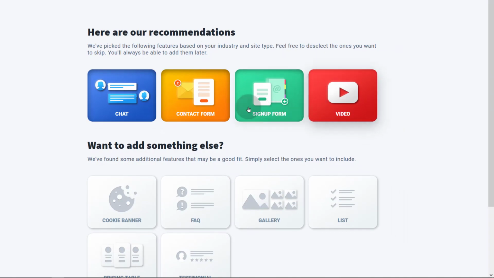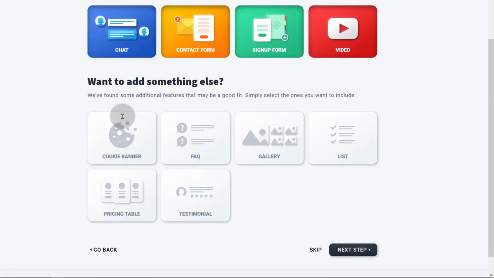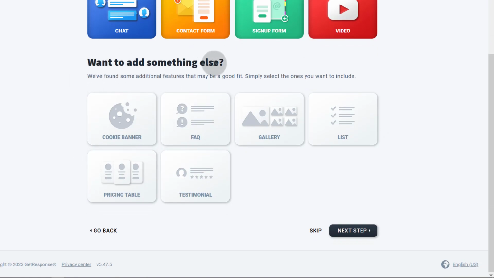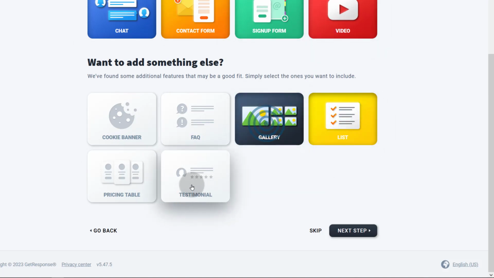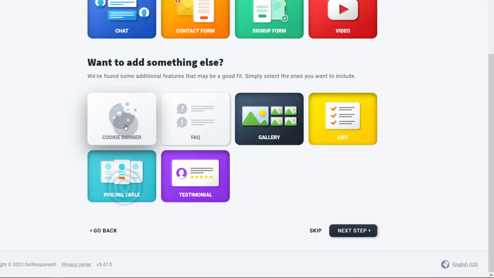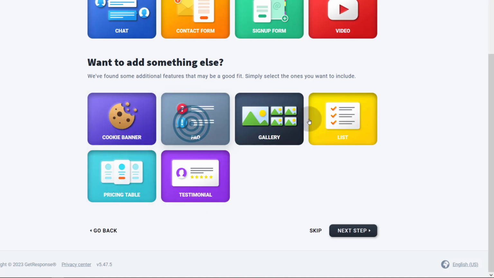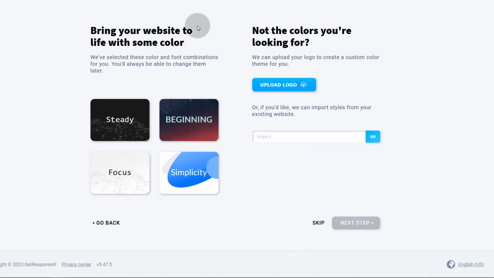Let's see what it's going to do for us. Here are our recommendations, chat, form. Okay, so those are the features. Want to add something else? So we'll have chat, contact form, sign up form, video. Okay, list, gallery, testimonial, pricing table, cookie banner, FAQ. Of course, I want everything. Then next step. So this is using the AI builder for our website.